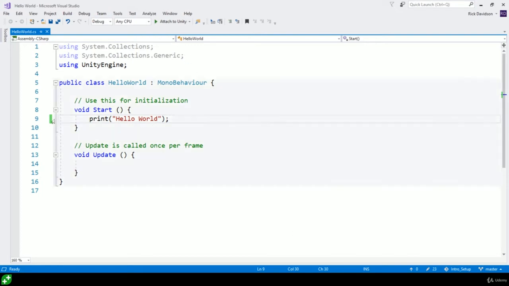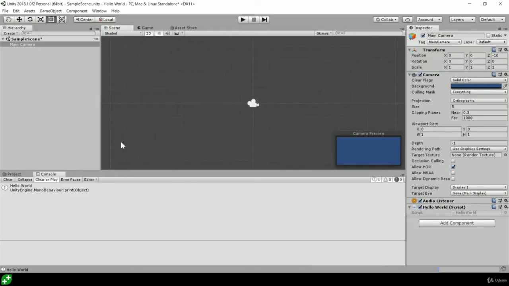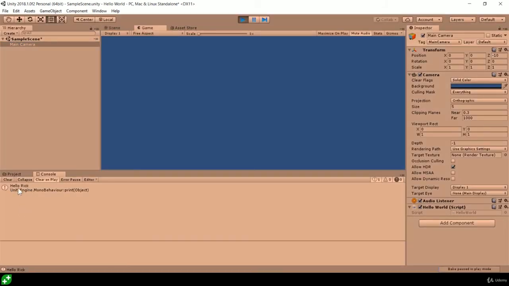Okay, so I'm back over in Visual Studio here, and you can see our statement, print hello world. I'm just going to hop in here and change this to hello Rick, and then hit save. Back over in Unity, we don't need to attach it to the main camera again because it's already attached there. If we click on the main camera, you can see hello world. It's been updated because we've saved it. And then when I click play, you should see hello Rick down here.